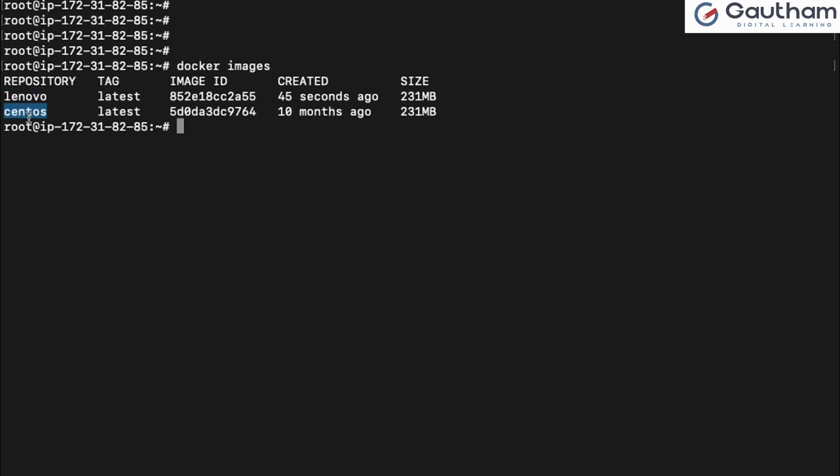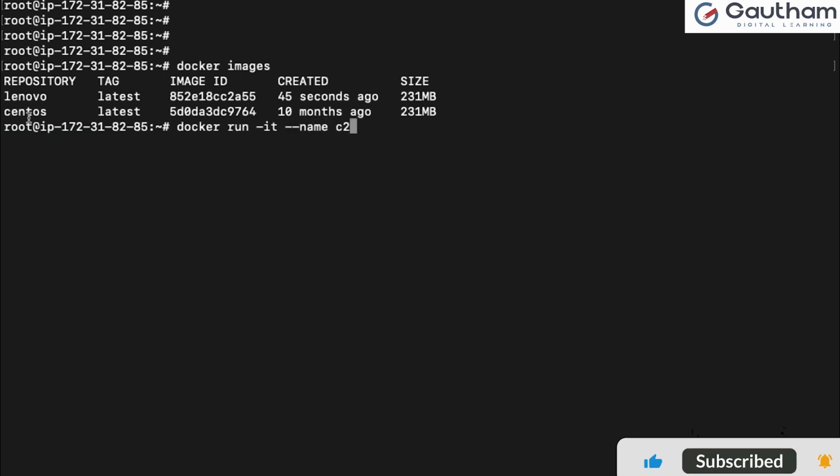Same thing I did with CentOS also. Using CentOS, I have created my container. Now Lenovo is my own image, so using my own image, I'll create my container. I will say the same command, docker run -it --name, I'll create a C2 container using the Lenovo image, and I will go inside this container using bash.